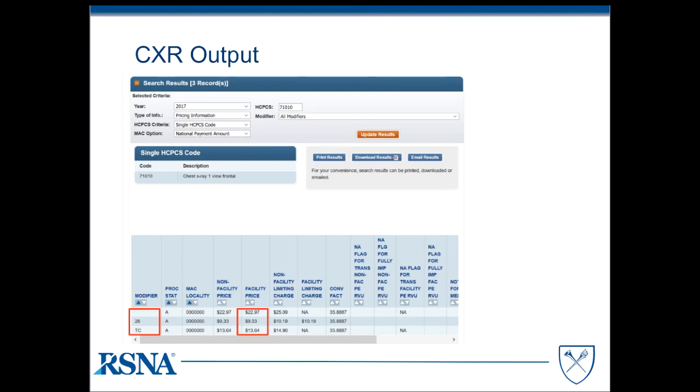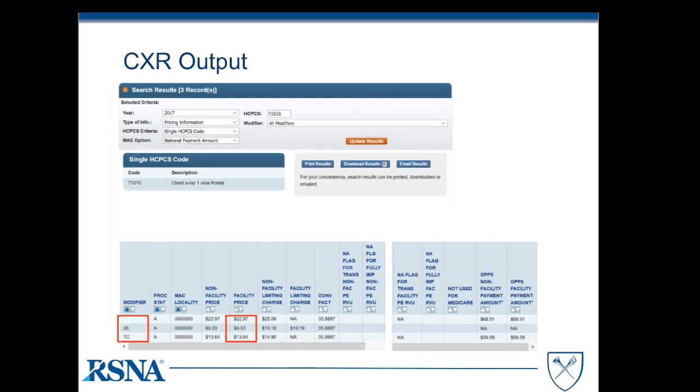And you'll see, $22.97 is the amount for that single view chest x-ray. If you scroll to the right, you'll see how payments for the technical component vary considerably under another fee schedule, OPPS. That stands for the Hospital Outpatient Prospective Payment System. As a general rule, hospitals get paid a lot more for their technical services than do private offices.